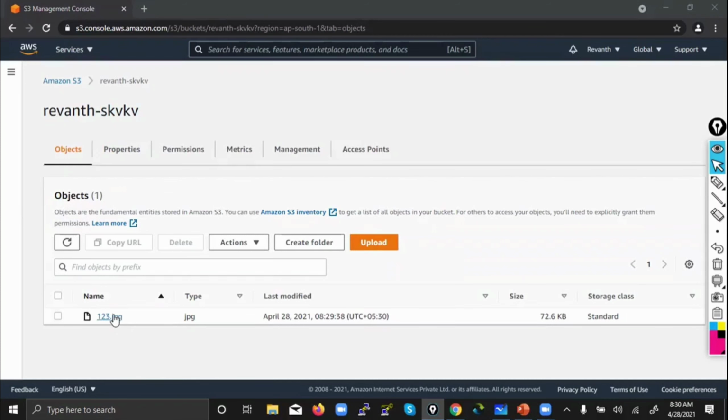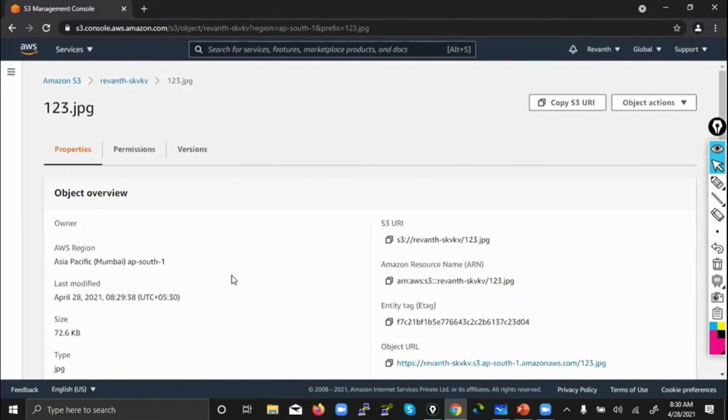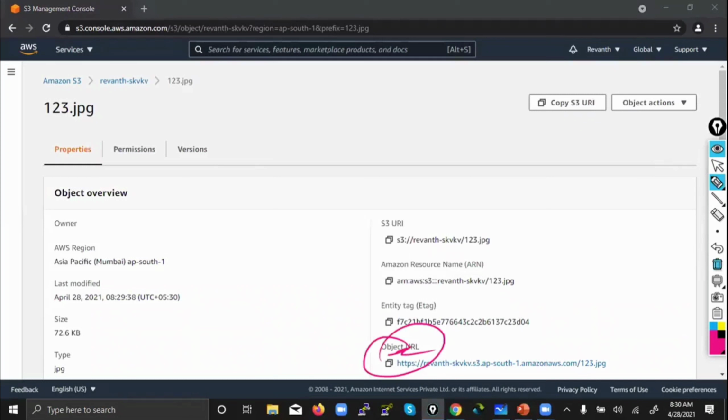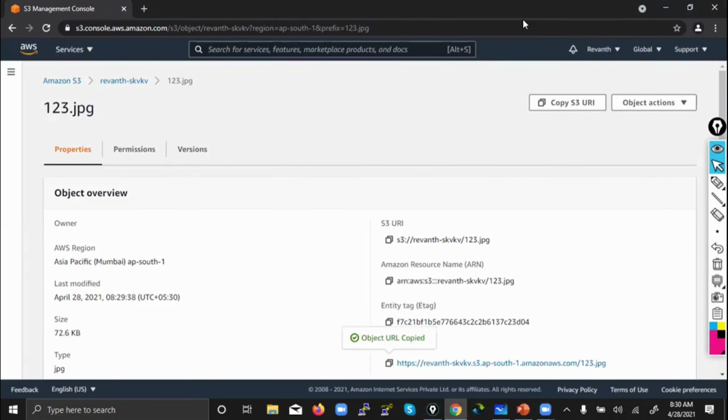So where can you find that? Click that object, in the properties. Here you can see something called the object URL. You are looking. So this one you share with your customer. So copy this. I will share it with you also. You can also search it.